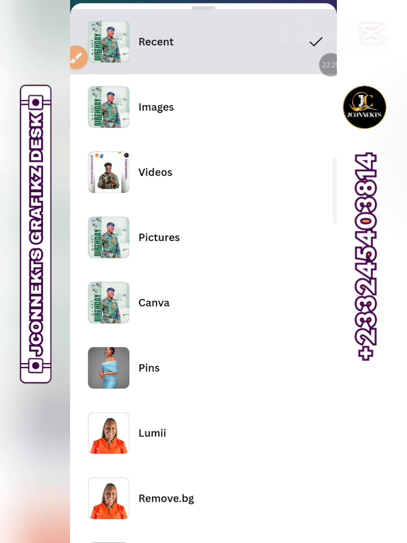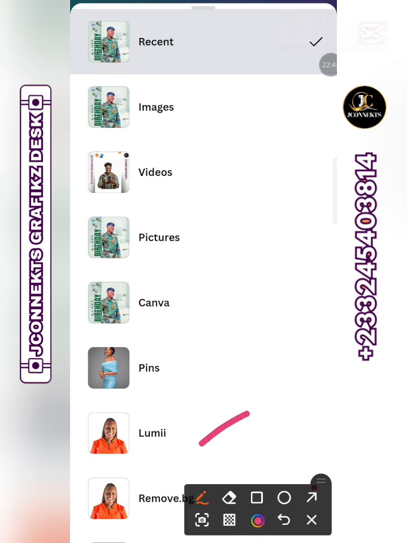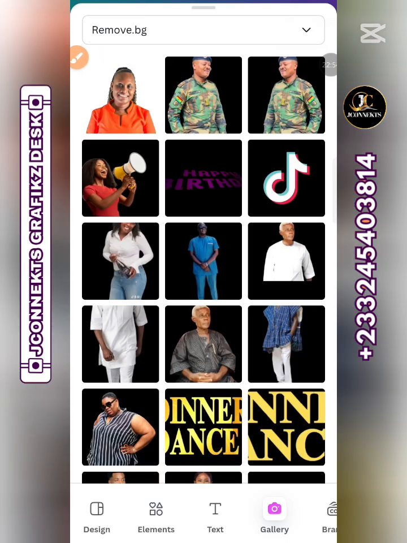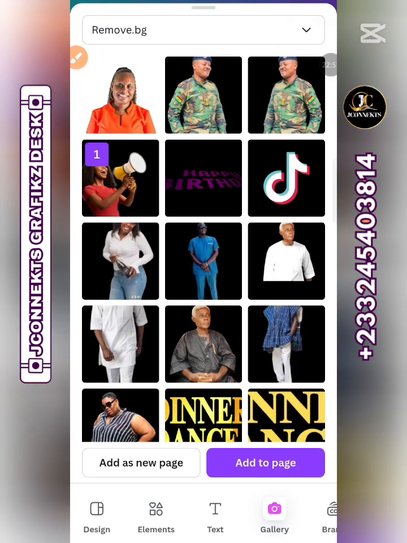and it will display all the folders on your device that have pictures and videos in them. All the folders that have pictures and videos in them is what will be displayed for you. So the picture I want to use is in this particular folder, remove BG. There's a picture that I removed the background for and want to use. So it's in that particular folder, remove BG. So I'll tap on it and yeah, this is the picture.